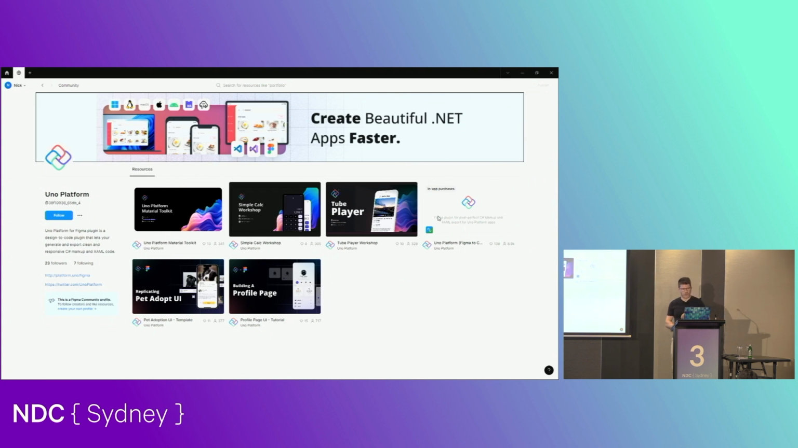So if we go to the community tab in Figma, for those who haven't seen Figma before, this is Figma. And the globe in the top left-hand corner indicates we're on the community tab. This is the Uno platform page. You'll notice that there are a number of different pages or Figma files that you can grab. These represent a number of the sample applications we already have. So you can go ahead and grab the Tube Player workshop. We have an online workshop that you can step through to build out your application. We also have that as a sample in the Uno sample repository, and the two are aligned so that you can see an existing application that's actually been built with it. The same is true of Simple Calc and the other two there as well.